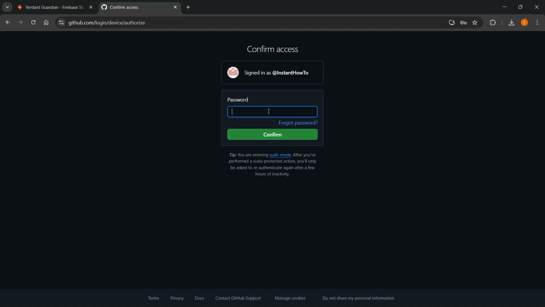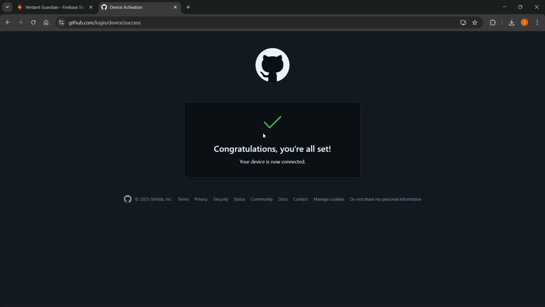And when you do that, you can also type in your password, so you sign into your account in case you are not signed in yet. And there we go, it's going to say congratulations, you are all set, your device is now connected.